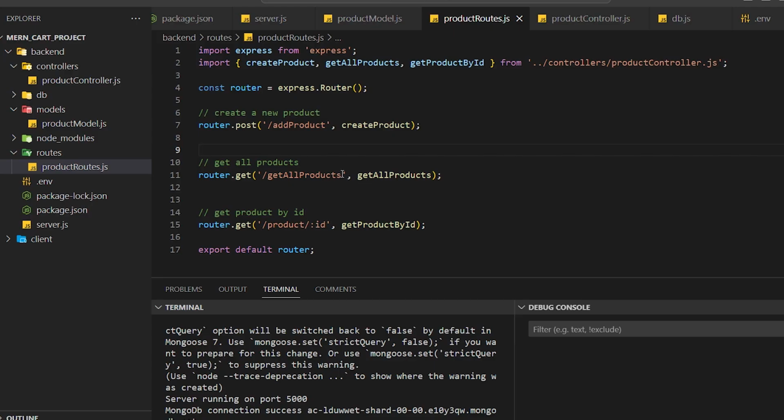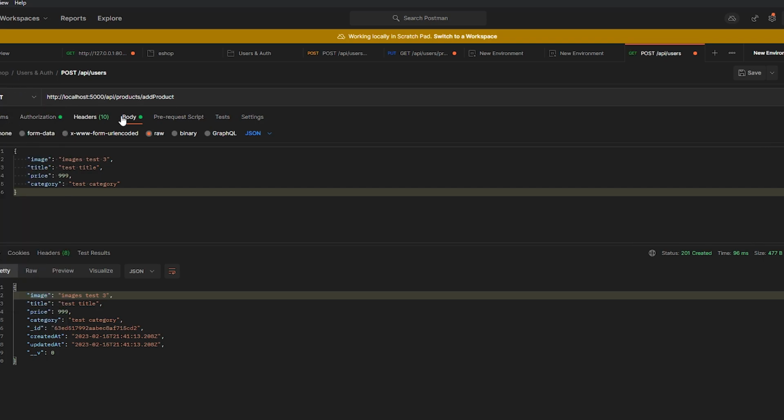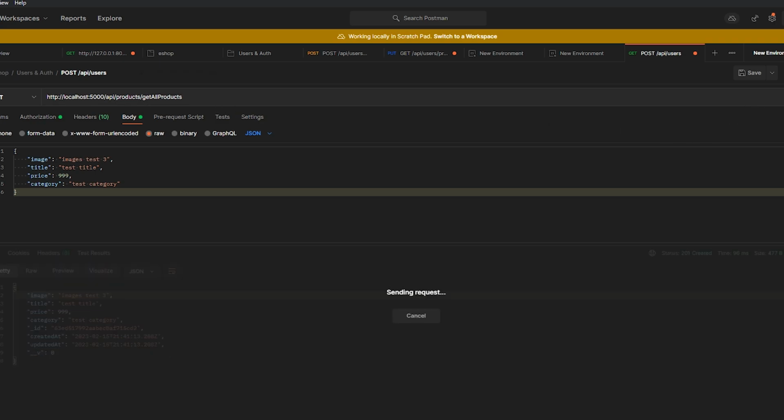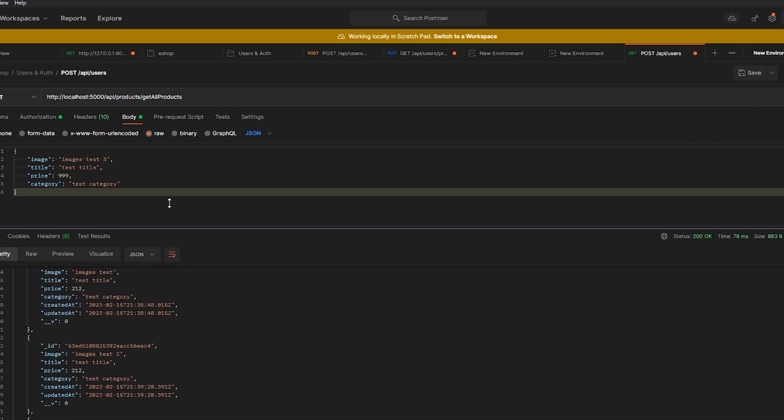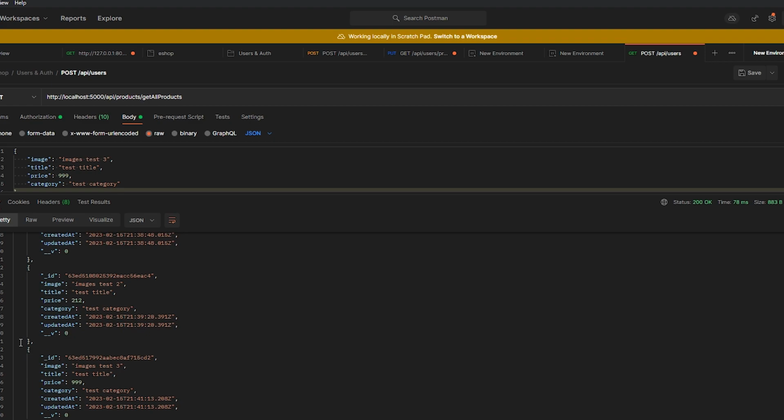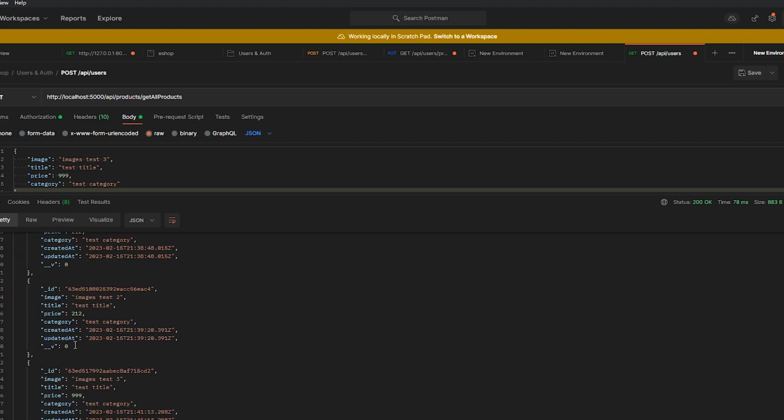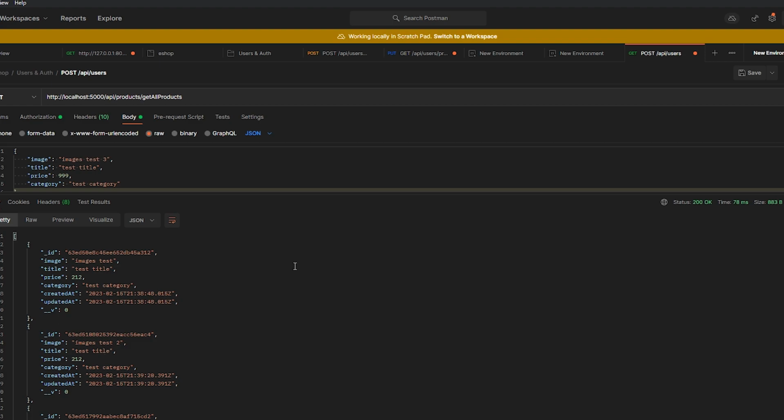Now we need to test get all products, so that we can check if the GET request is working or not. So /api/products/get-all-products. If I hit this route and send a request, as you can see, we get the response as an array of objects. This is the array, and we have three product objects here. Okay, so it works.